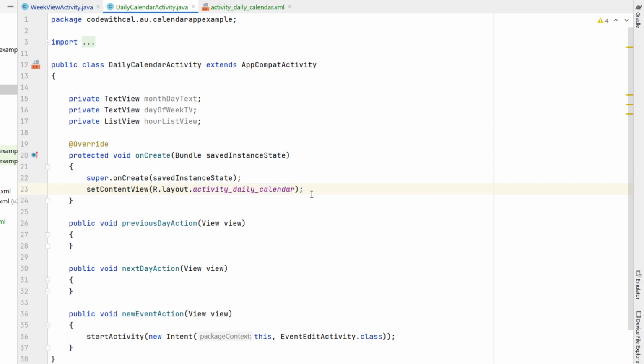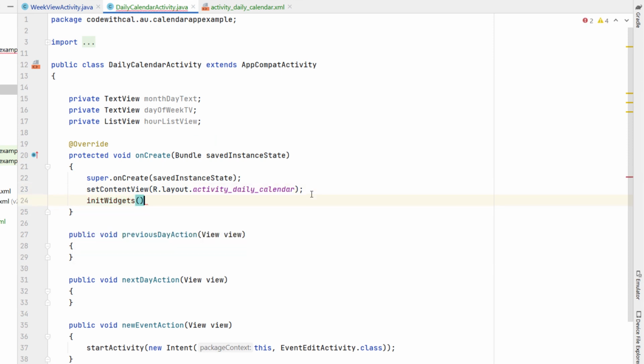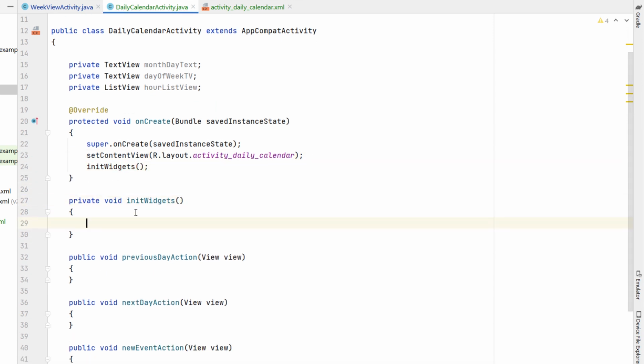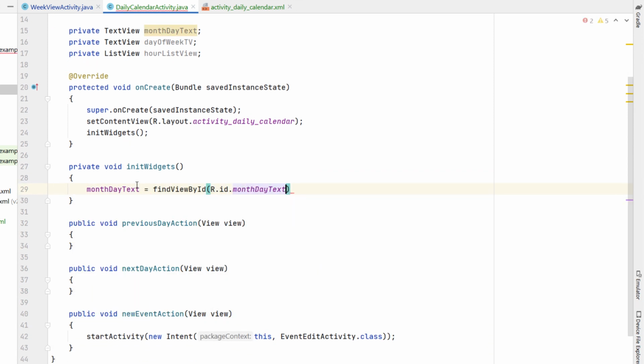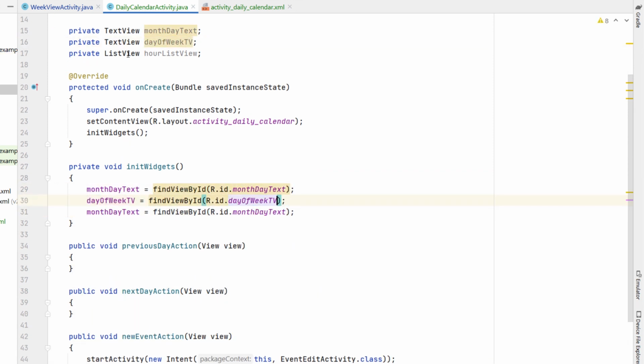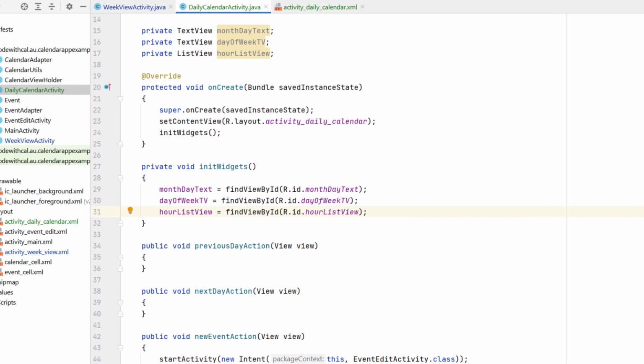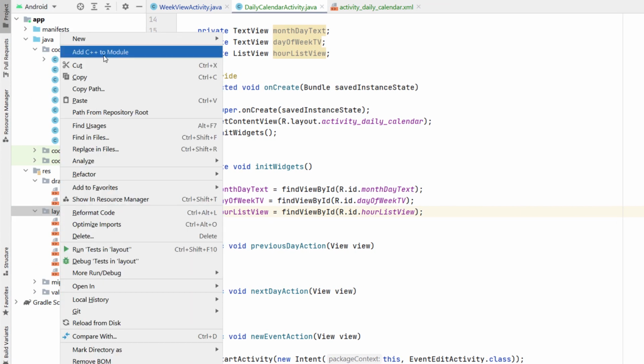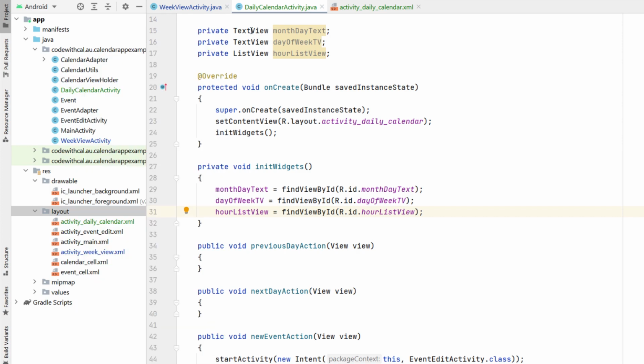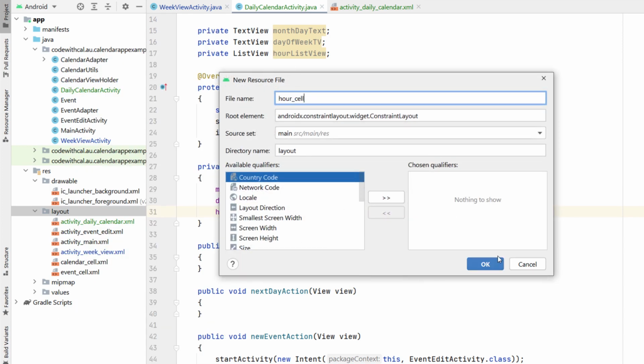And then we're going to create our familiar init widgets function, which is just going to find each of those views by its ID. So the first one being our month day text, as well as our day of week text view and our hour list view. And then we're going to create our cell next. So what we're going to do is right-click on our layout, new layout resource file. I'm going to call this hour cell and just hit split.